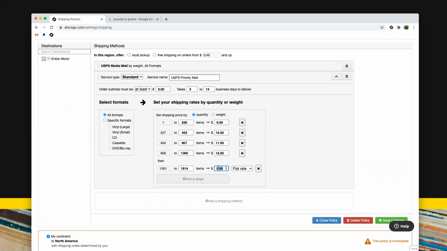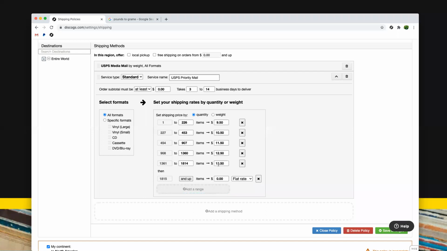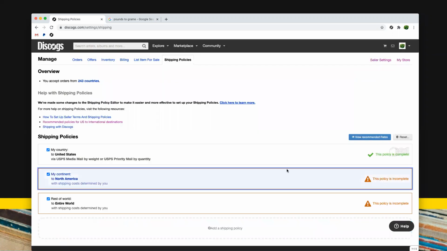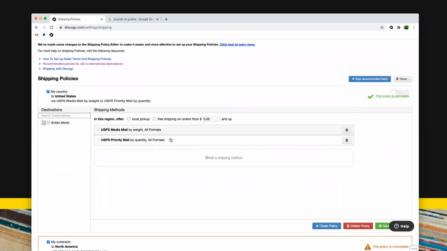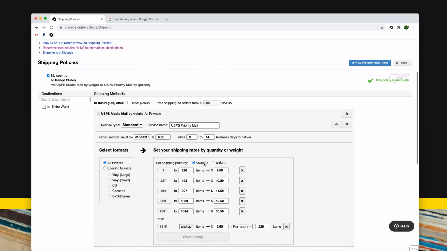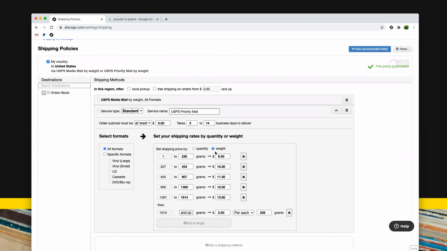It's 1350. And now this is the threshold that I want to stop these increments, and I'm going to do 1,815 grams and up is going to be an extra 250 per each additional 226 grams, which is about a half a pound. Okay, I'm going to save. Okay, so I'll open that up again. Another error here, so make sure it's selected by weight.